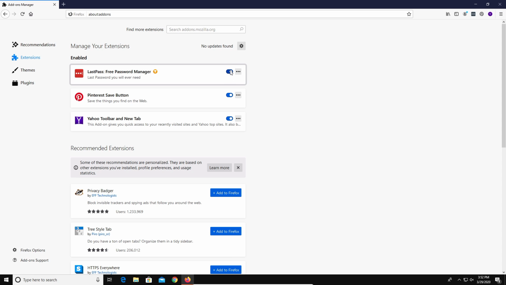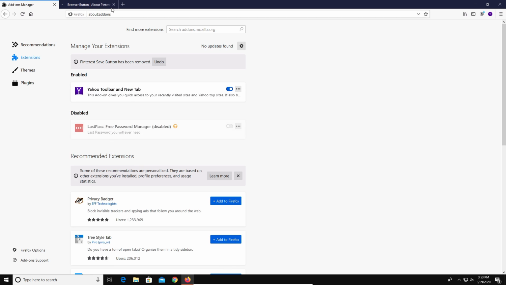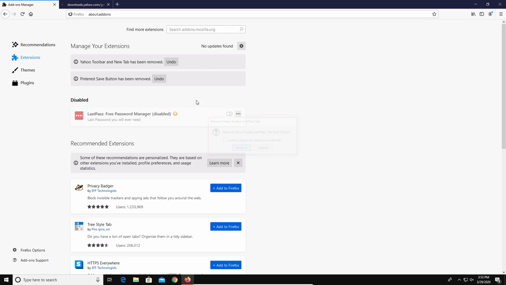And so I'm going to disable our password manager while it's not being used. And then I'm going to use the remove option to remove this other one. And one thing I should also note, if you ever see an extension that has the word toolbar in it, get rid of it. You just absolutely need to get rid of those because they're almost always bad. And so again, I'm going to use the remove option to get rid of this other toolbar. And so we have now cleaned out the extensions here in Firefox.